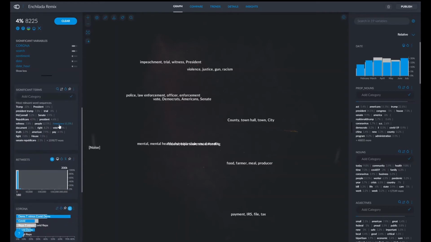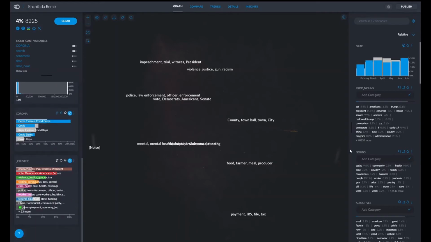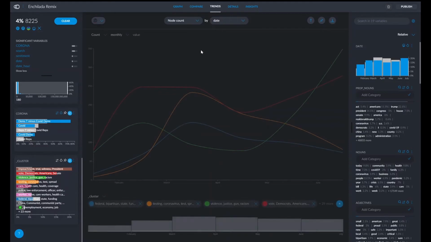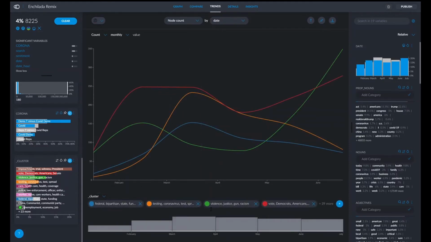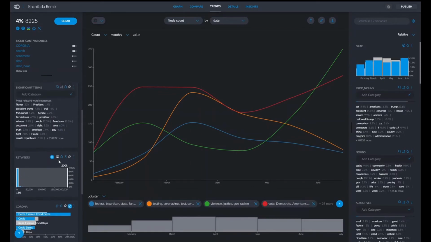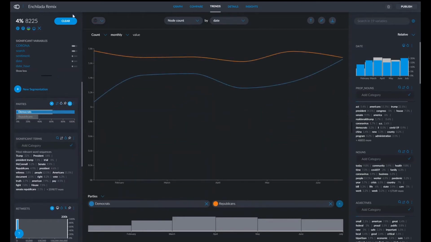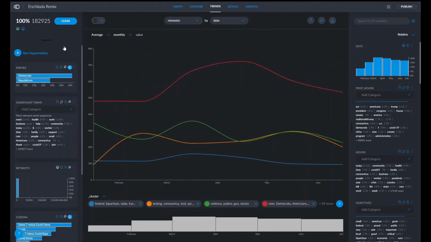And so we can analyze this data and we can segment it however we want. There's a line graph that I uploaded, which I got in the tab Trends, and it lets me see how many nodes or how many rows, how many tweets were posted by date. And we can see how many tweets were posted by date by subject, or we can even see, if we choose this for color mapping, how many tweets each party tweeted during this time.